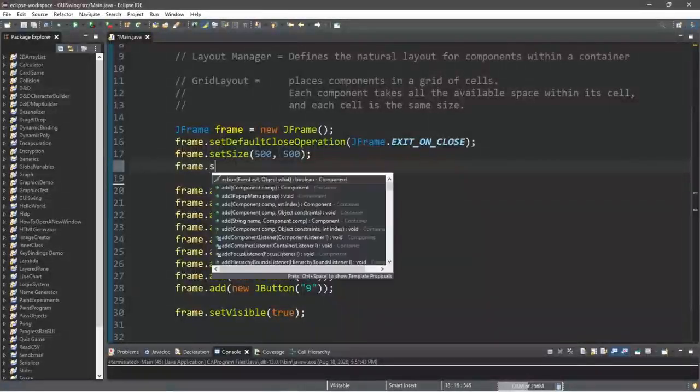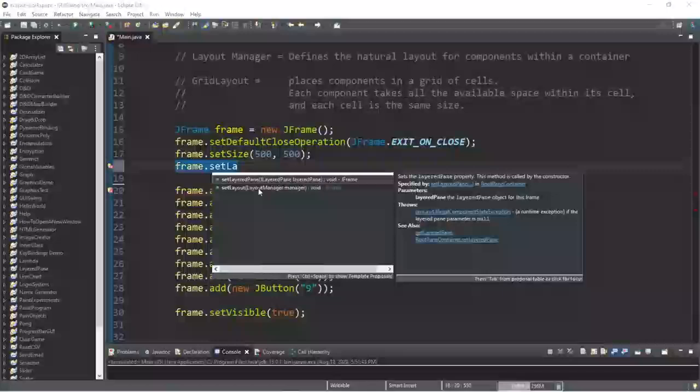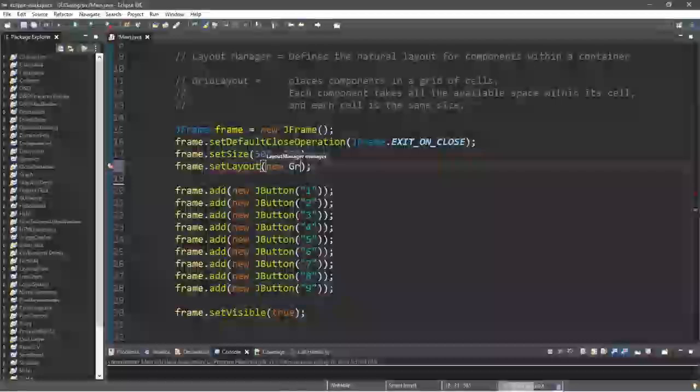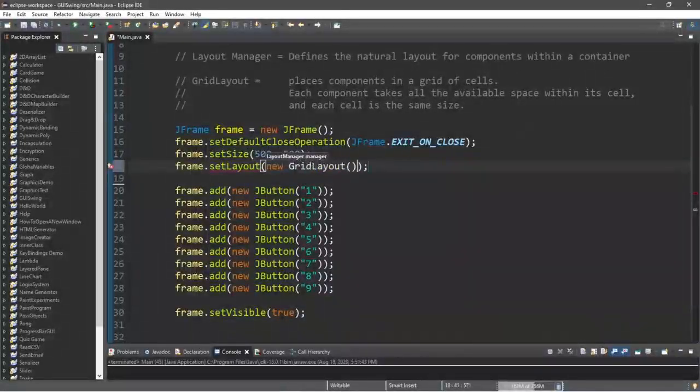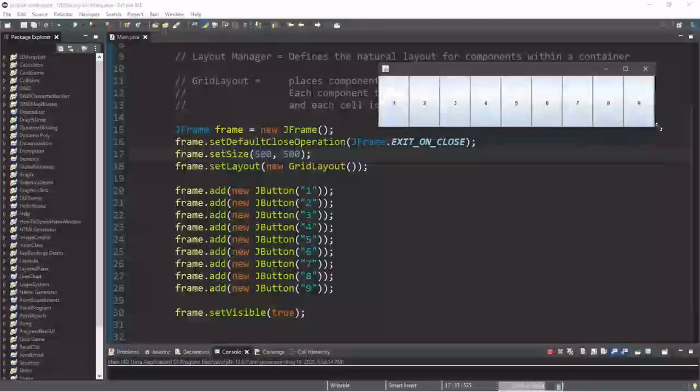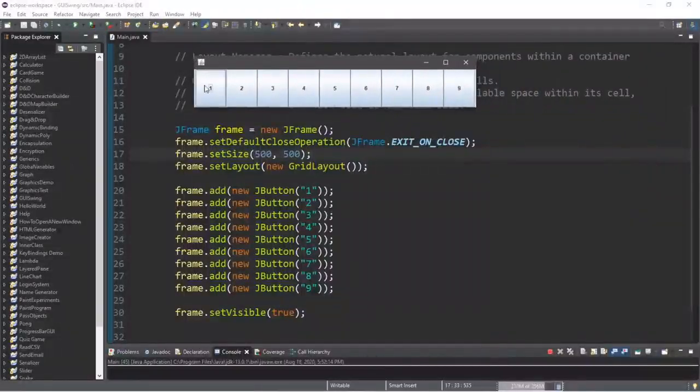So frame.setLayout, and we're going to pass in a layout manager. Which layout manager? A new GridLayout. Well, because that's what we're learning about. And when we run this, all of these buttons are arranged in one row and one column for each component that we have.